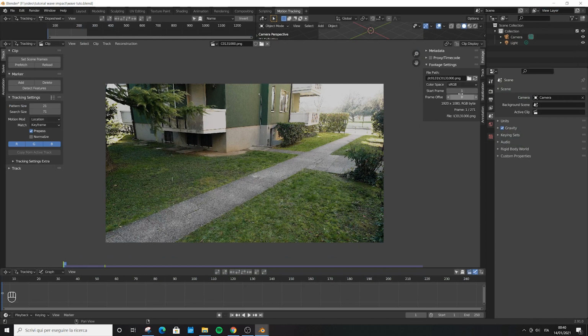Jump here. Check that the start frame is starting from 0, not from 1. And change the start frame for the animation to 0. Now click on set scene frames. Now the duration of the animation is set to the duration of my video. Click on prefetch to increase the performance of the video player.